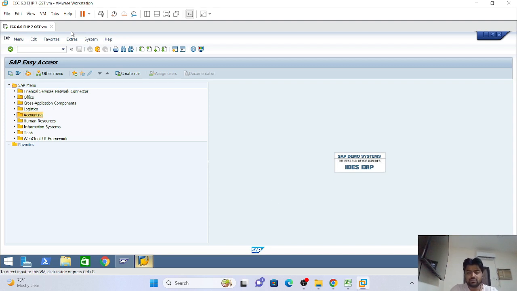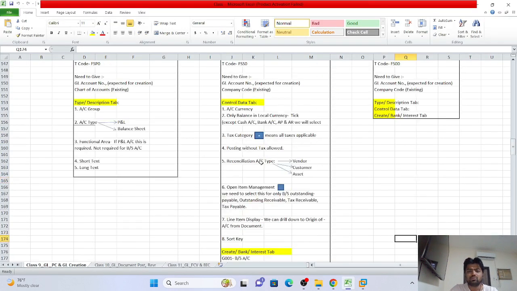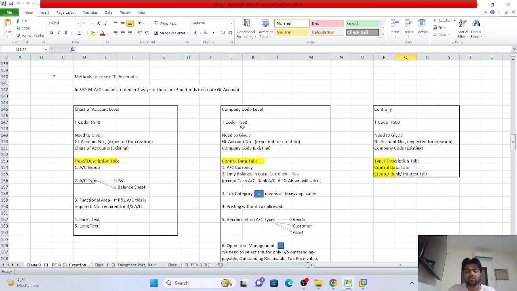So with the help of T-code also I can come. The T-code is FS01. Please write down this heading: Create GL master in company code area. Create GL master in company code area.